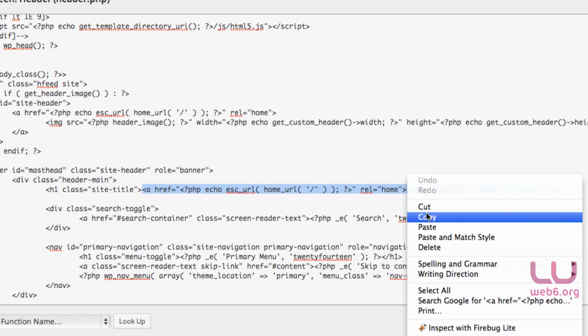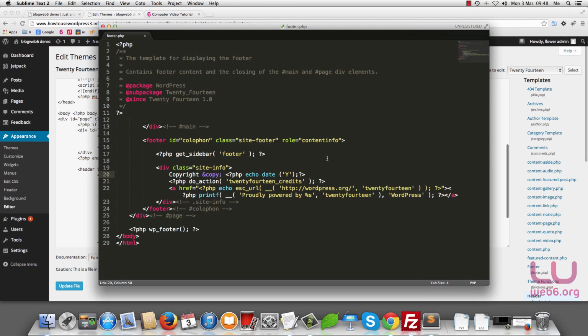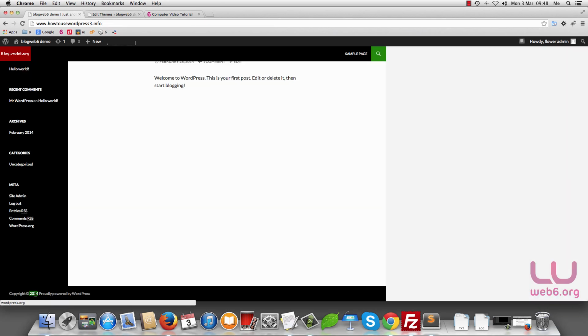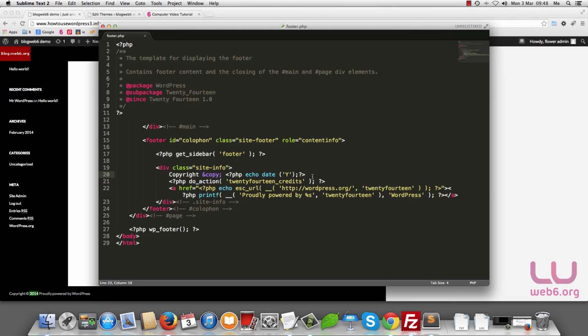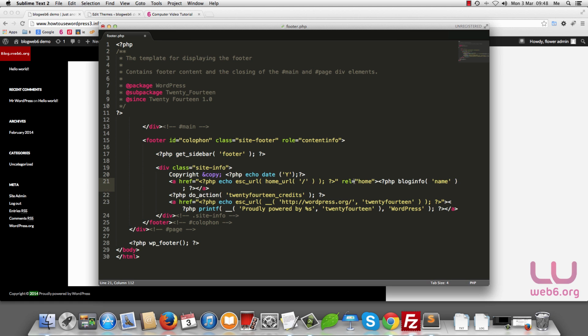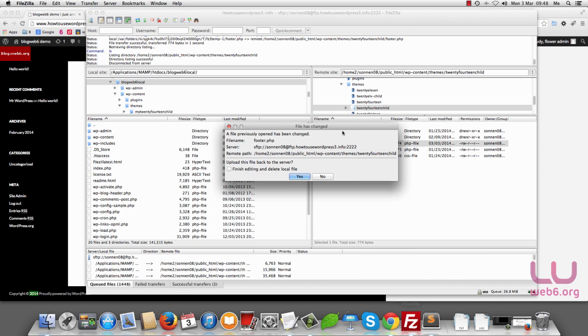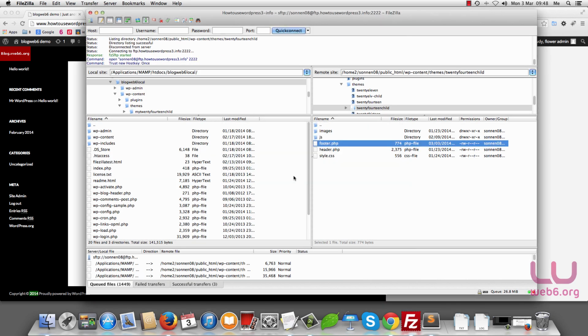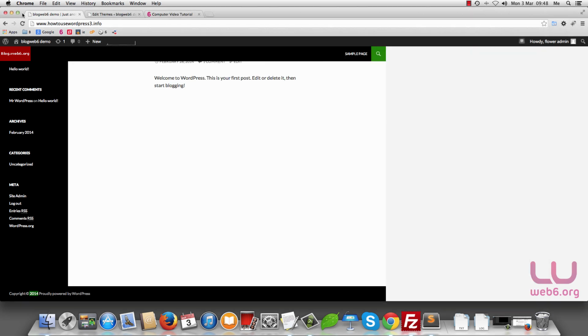well. Copy that and go back to your file editor, and then here you want to display that right after 2014, which is the year. So right after that, you can hit enter and then paste that here, and then hit save. And go back to our FileZilla and update the file. And when it's successfully uploaded, we go back to our site and refresh our blog and let's see what happened.